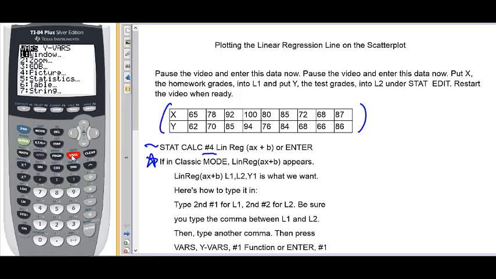Over to the Variables button. Move to the right to the Y Variables pull-down menu. Press number 1 or Enter for number 1 function. Press number 1 or Enter for Y1. Now it's going to be all set up to store the regression equation in Y1. Press Enter to do the work. Now look under your Y equals register, and there's the regression equation.